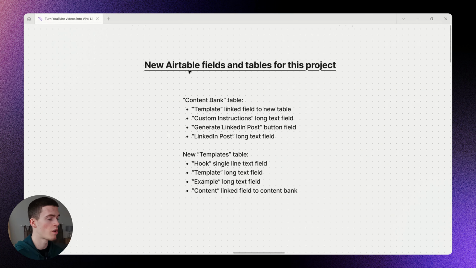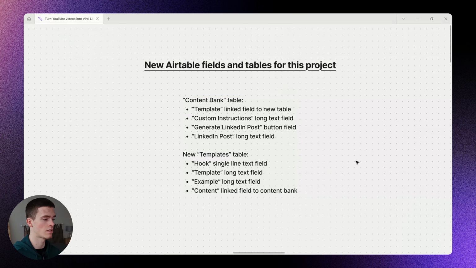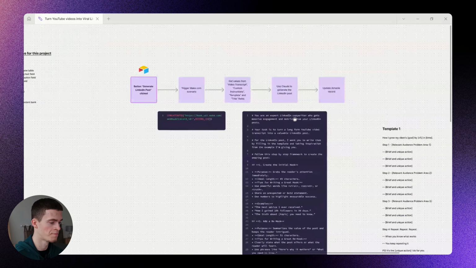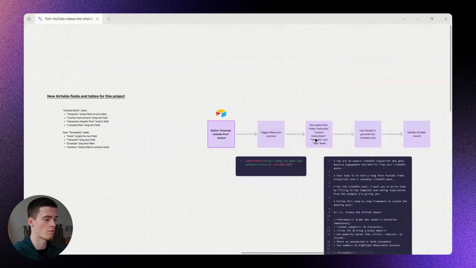Right here, I have the new Airtable fields and tables for this project. So inside of the content bank table, we're going to create a couple of fields and we're going to create a new table called templates where we're going to store the LinkedIn post templates that we can then use to generate new posts. Okay. I haven't actually built this inside of the system, but I've laid out here the whole process. I got the prompt here as well. So it's going to be really straightforward to build this out. So yeah, let's get started.